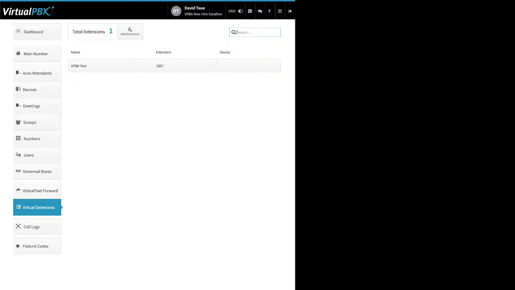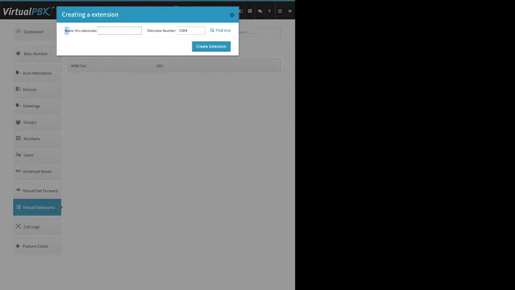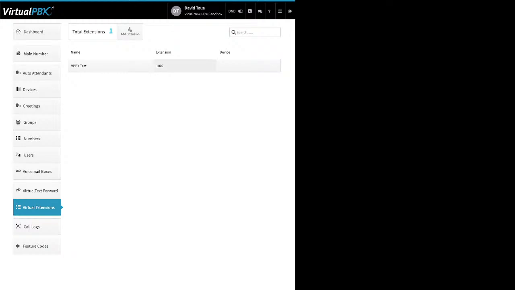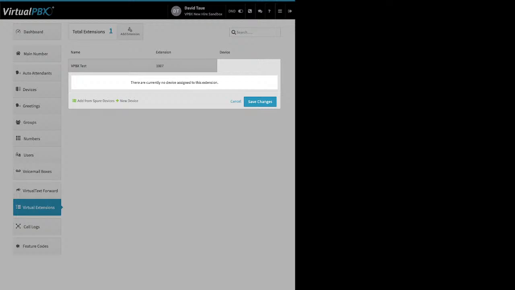Virtual extensions is a plan-specific feature. You click up here to add extension. You give it a name. You give it an extension number, and then you click on Create Extension. Then you would click on the device box to add a device.